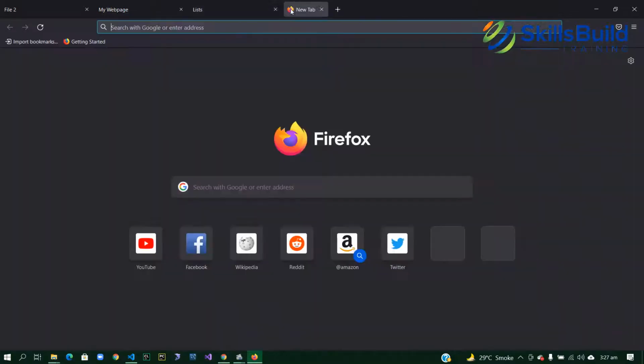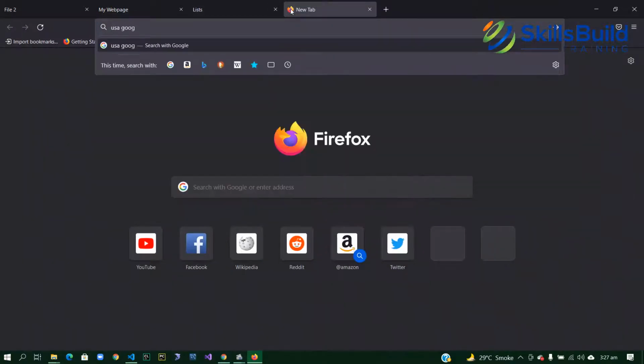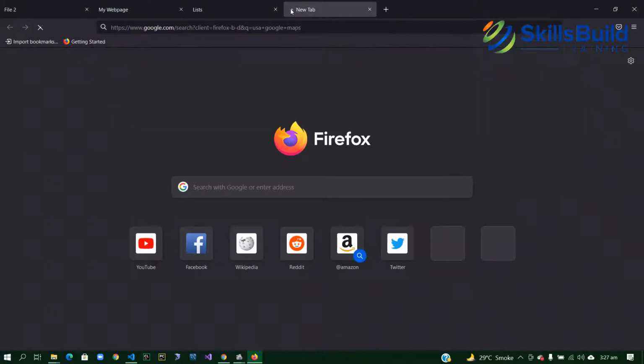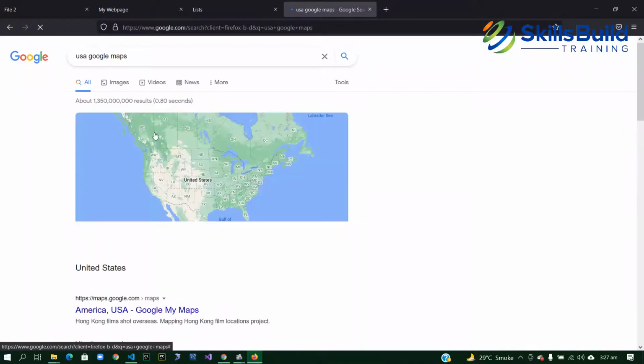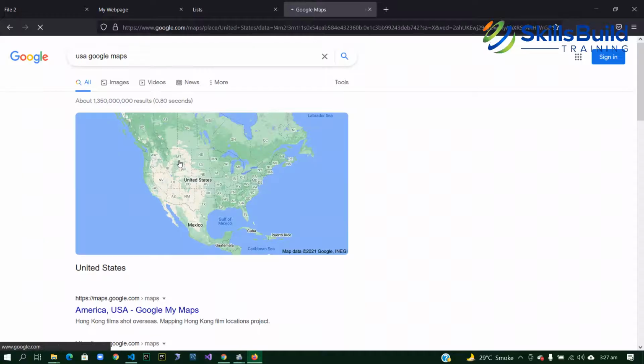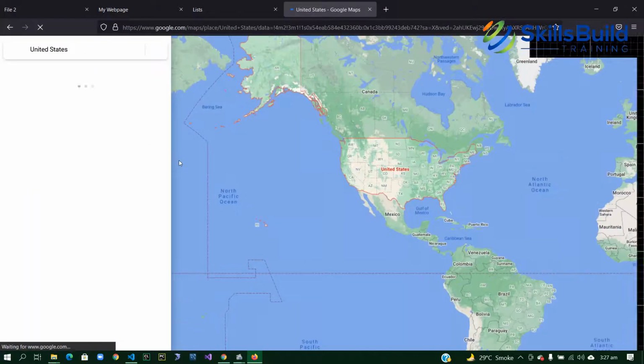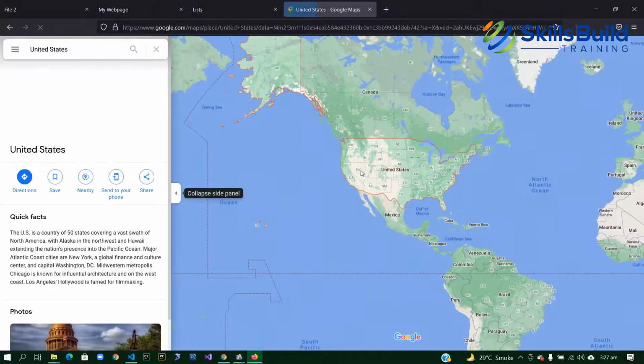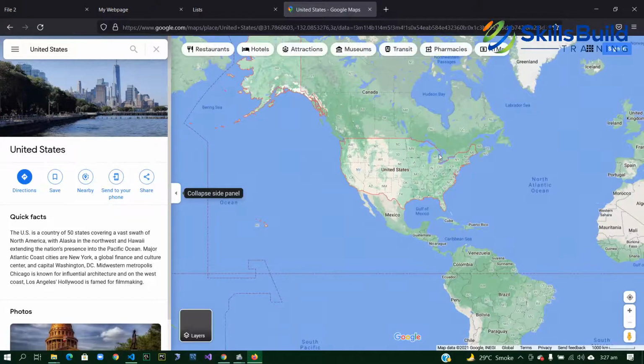So we're going to just search for, let's say, USA Google Maps. You can search for anything very specific as well, but I'm just searching for something very general. So what we're going to do is load the map. You can select any location if you want to, a specific company, or any kind of location that you want.